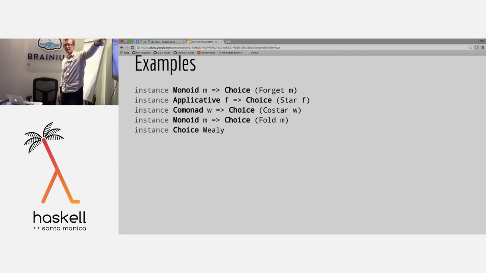And again, I said star was the way to get the Van Laarhoven presentation from this, and in the Van Laarhoven presentation, if you want a prism, you need to have applicative on the functor. Well, if you have applicative, then you get choice for the star profunctor. Okay. If you have a comonad, then co-star is also choice, and then fold and mealy also have choice, right? So for example, fold was this thing that said if I can interpret the result type in some monoid, then I can interpret the argument type in some monoid, right? Well, if my lifting operation.